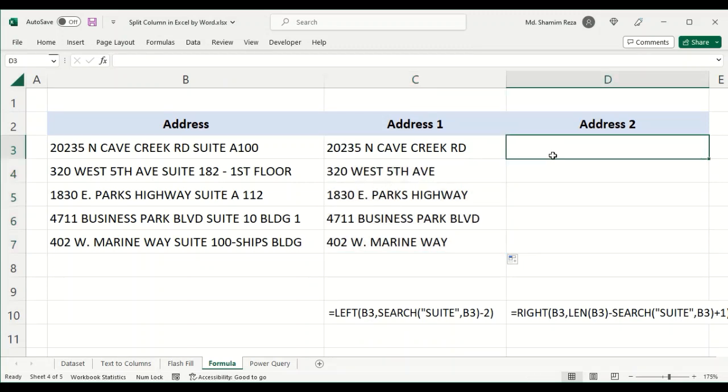Now for the second part, we need to use the RIGHT function. That means we will extract the characters from the right. Before doing that, we need to use the SEARCH function as earlier, but before that we need to use the LEN function also. So what does the LEN function do? Let's see. Press tab to insert the function. We will select cell B3 to get the length of this cell, or the number of characters of this cell.